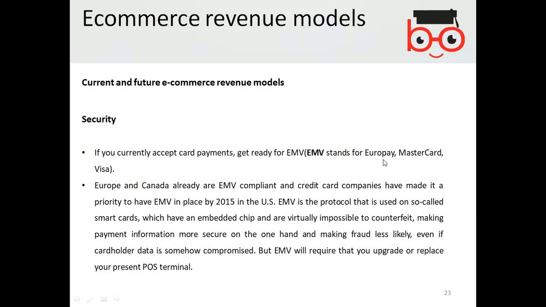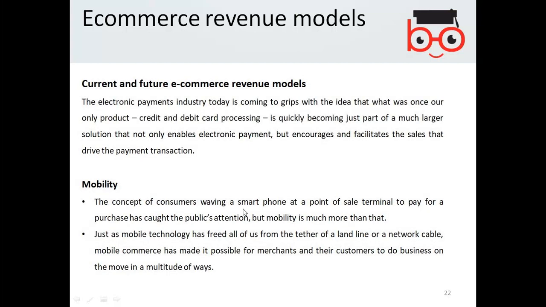EMV stands for Europay, MasterCard and Visa. If you are already EMV compliant, credit card companies have made it a priority to have EMV in the US in 2015. Basically, EMV is a protocol used for smart cards which have an embedded chip and are virtually impossible to counterfeit. It means we are talking about the future of e-commerce, from mobility to security.